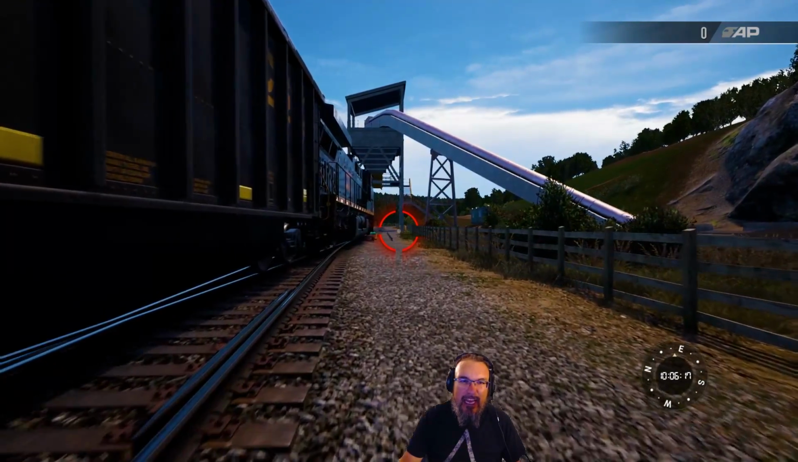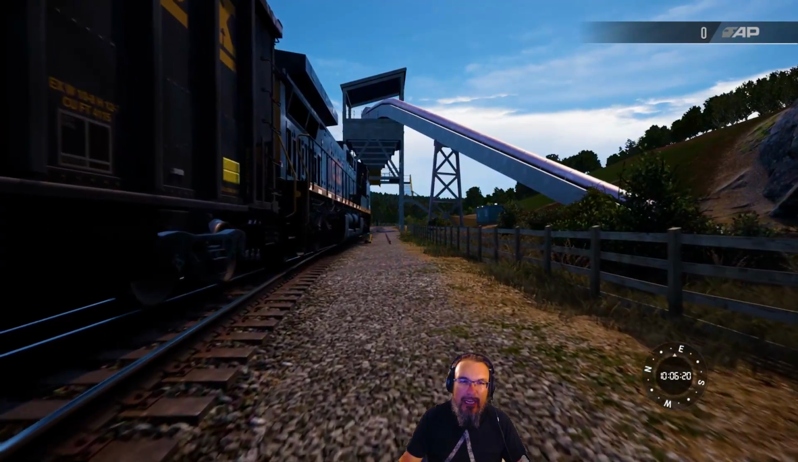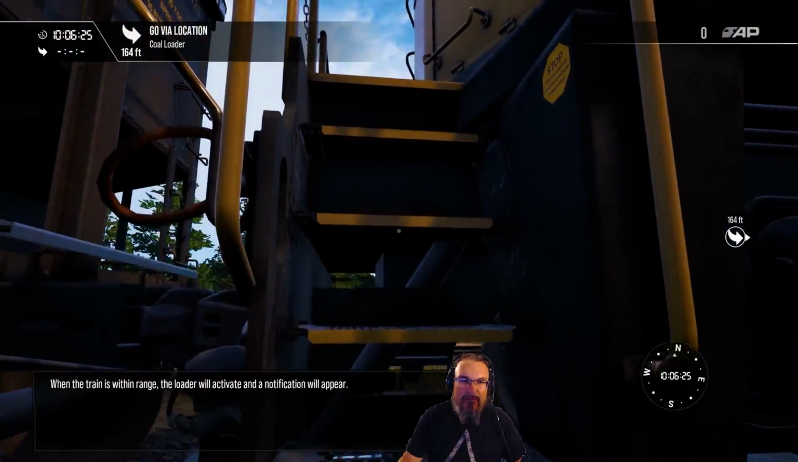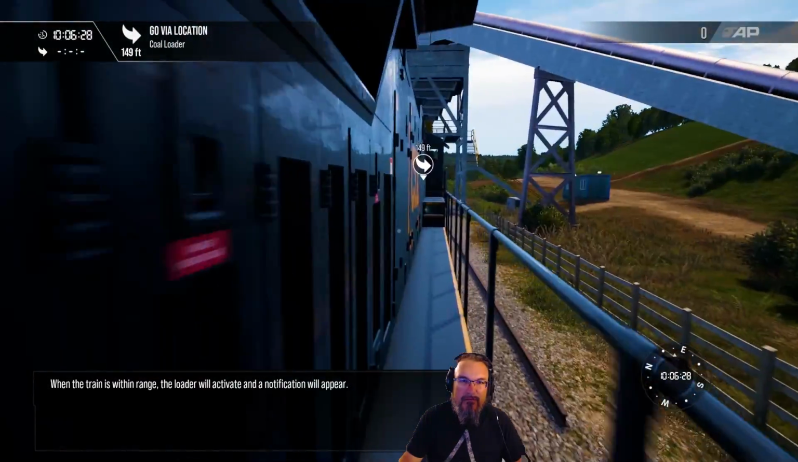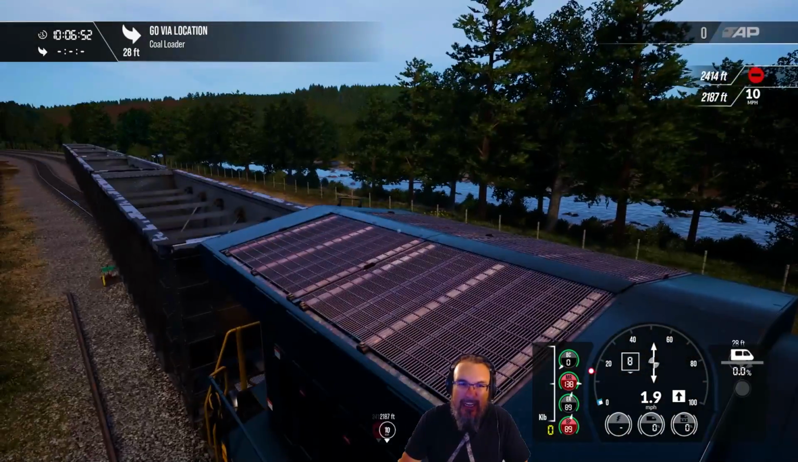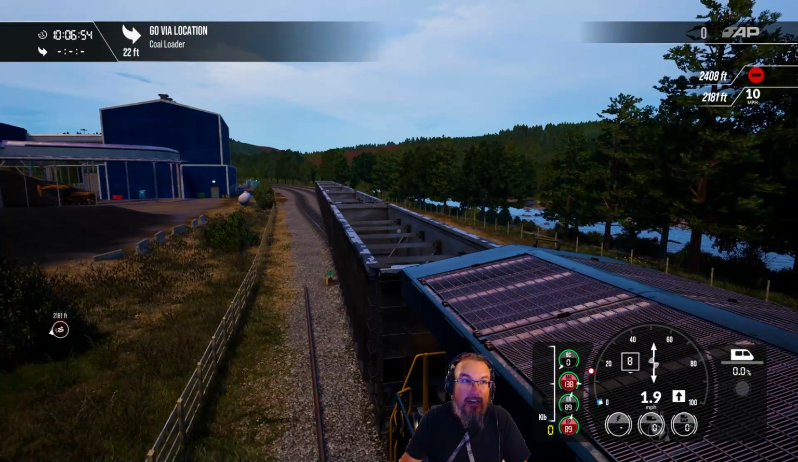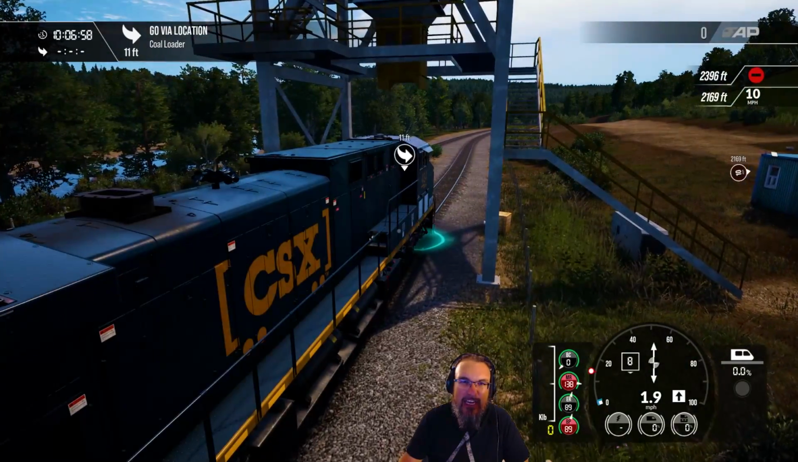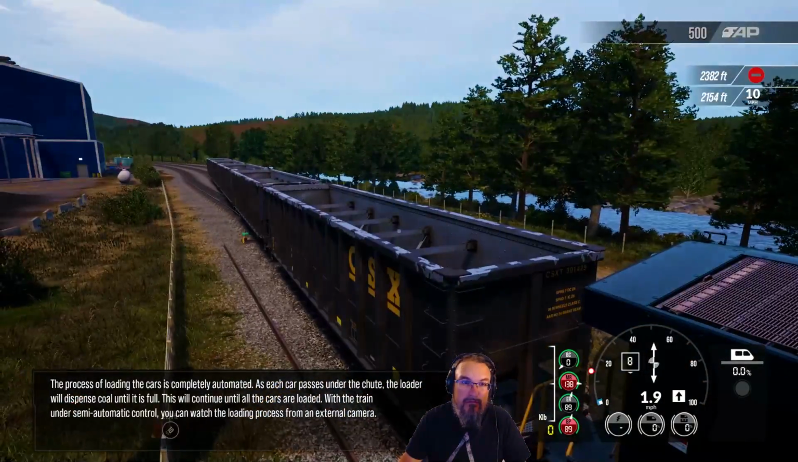Why does it feel like I am going so slow? Oh my gosh, I'm going to try to run over there and catch it before I can. When the train is within range, the loader will activate and a notification will appear. Okay folks, so we are on the outside here, and this coal car should properly trigger once we get past the via location there. The process of loading the cars is completely automated.